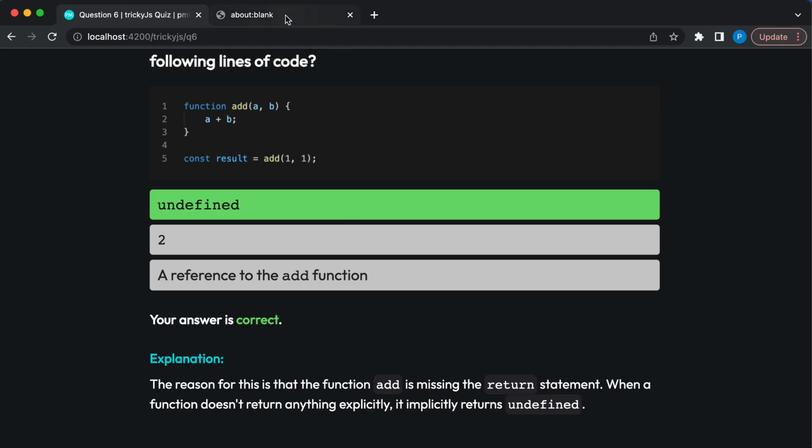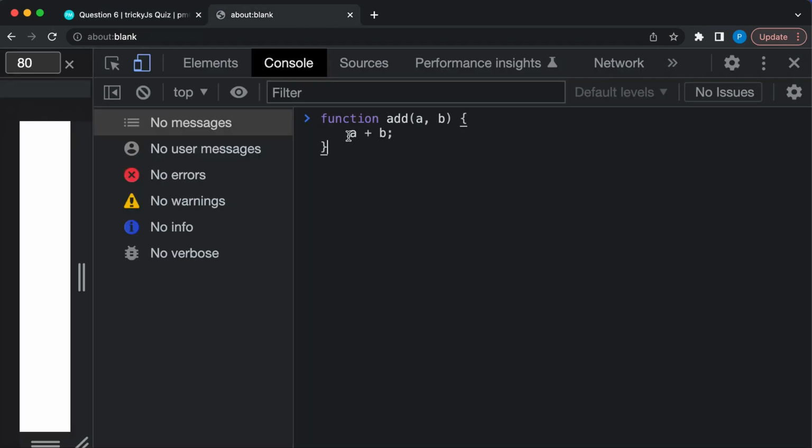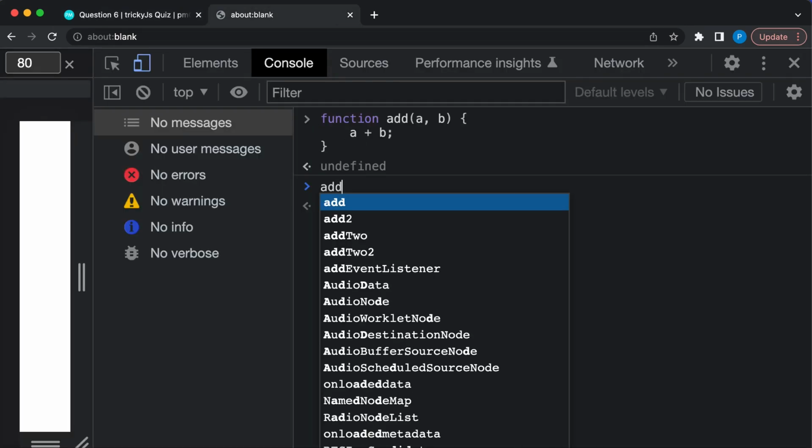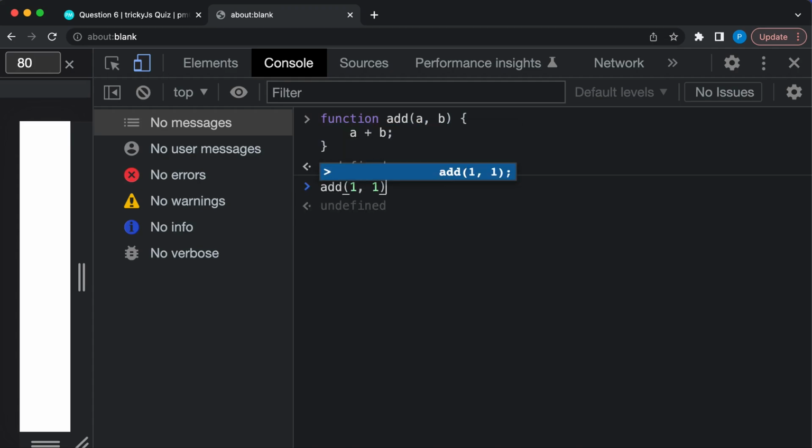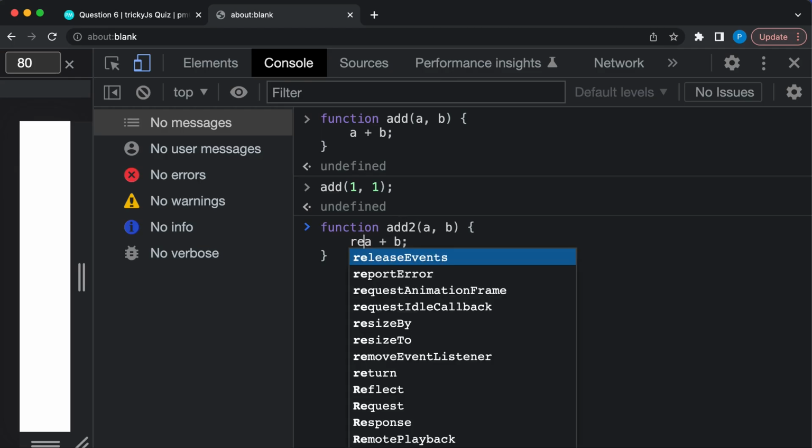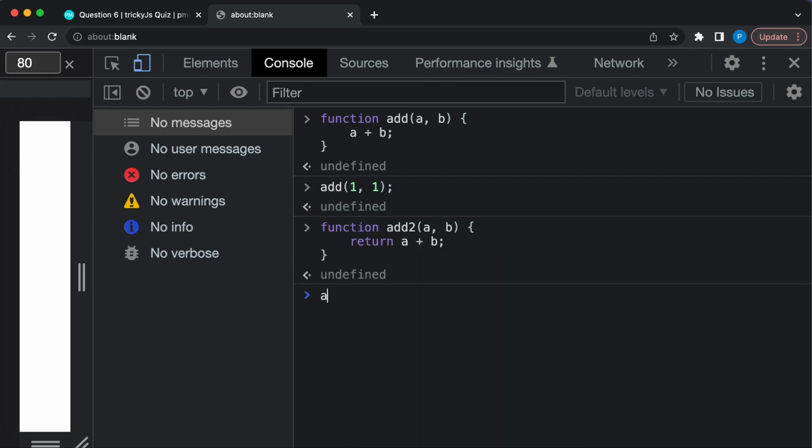To illustrate, I have the browser's console open. You can see that when I call the add function, undefined gets logged. If I add another function called add2 and this time include the return statement, the result of 1 plus 1 is actually sent back by the function. So, to summarize, when you don't return something explicitly with the return statement, the function will return undefined instead.